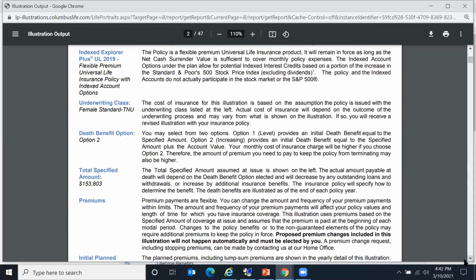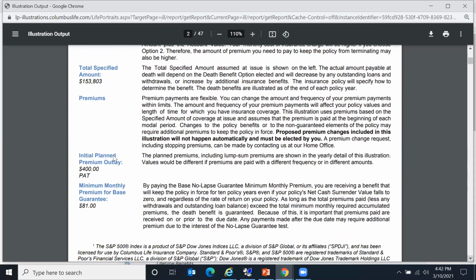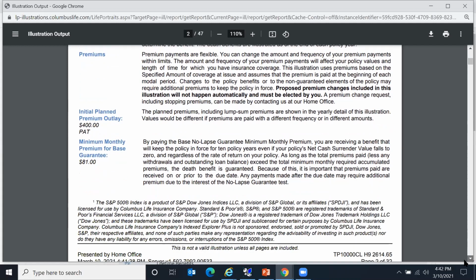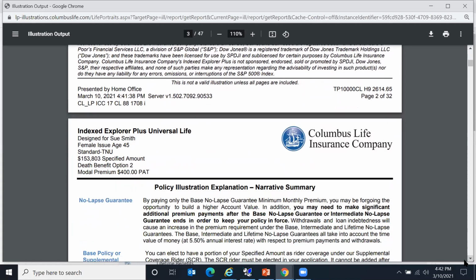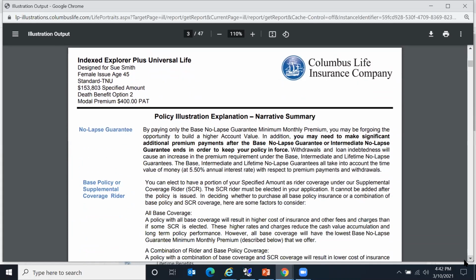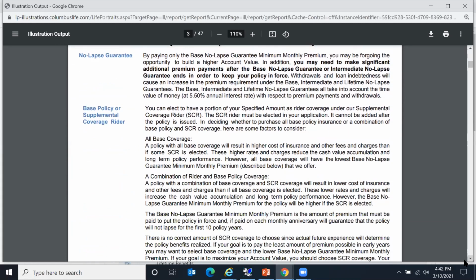So if you scroll down here, in the event that you had 1035 or lump sum monies, they would show up in here. And then you see this number down here, minimum monthly premium for base guarantee, $81. We always get questions on that. That's the premium that's needed just to put the life insurance in force for 10 years. So that's really an irrelevant number on this particular illustration, but I can promise you that your clients will ask about it. Why do I have to pay $400 if I could put in $81?